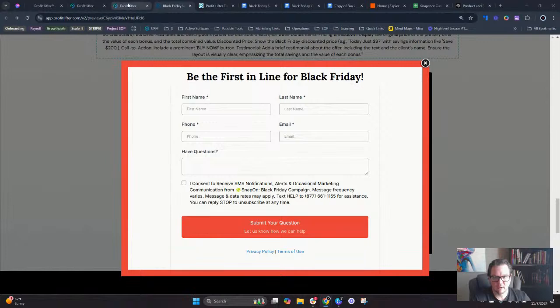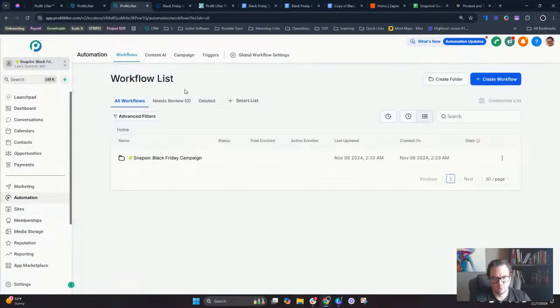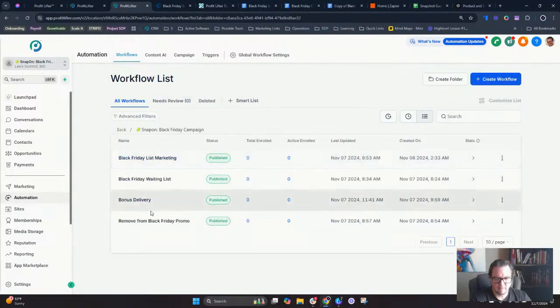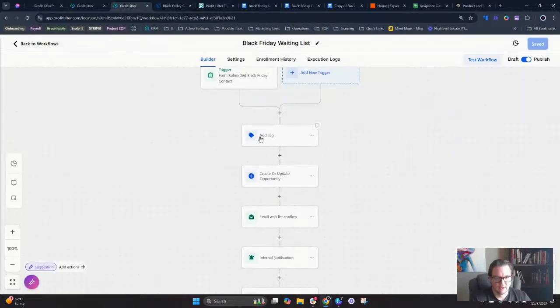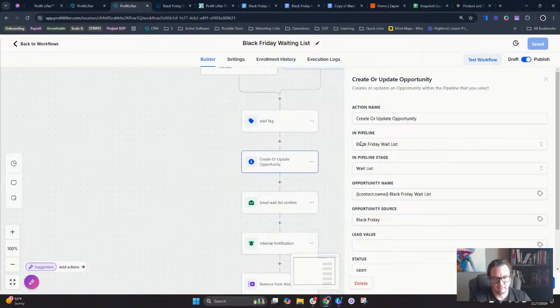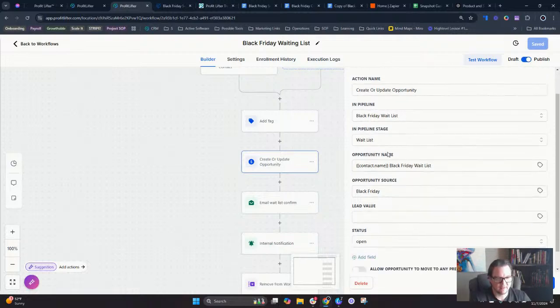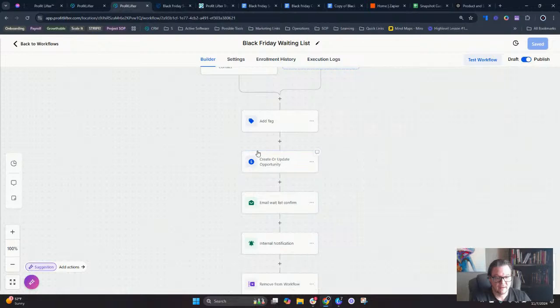But let me show you the automation from this, because when you see what we're doing with it, it's going to make a lot of sense. So once they fill out that form, we're going to create an opportunity. We created a pipeline in here for you called the Black Friday wait list. So you're going to have a list of all the people who are interested in the Black Friday promo that is scheduled. These are people that I would like to immediately, right out of the gate, start marketing to and start calling, setting up appointments with, and really start getting into your sales pitch.